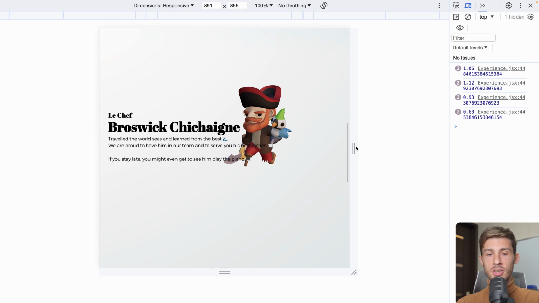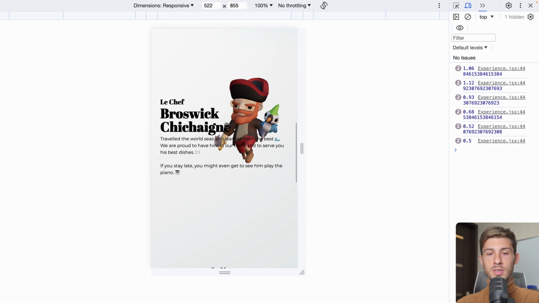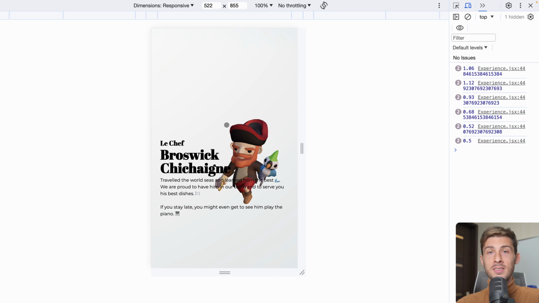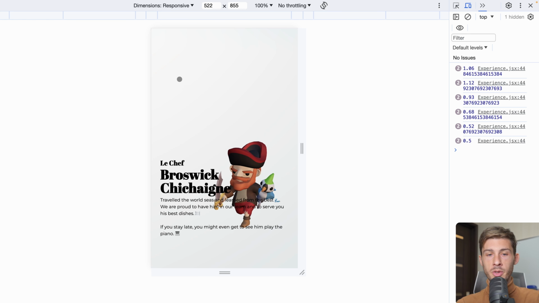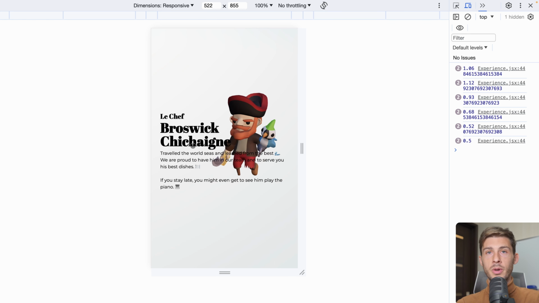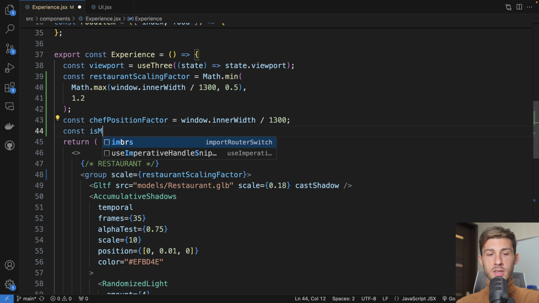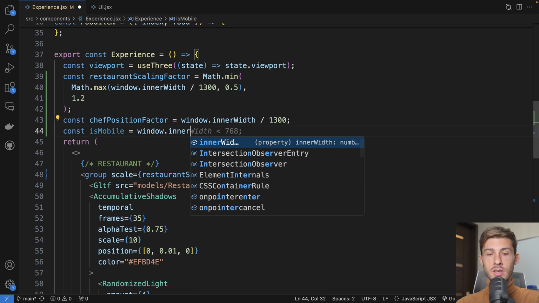But the issue here is when we reduce the size, we just don't have a good place to put our chef. So sometimes you don't want to have the same exact experience using mobile and desktop resolution. What we will try to do is to display the 3D model here in this white space and display the text below here. My technique to do this is to create a variable named isMobile, and we will check the resolution of our window. So again, window.innerWidth.